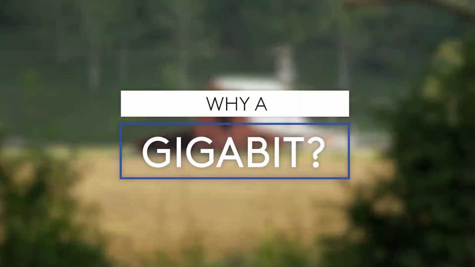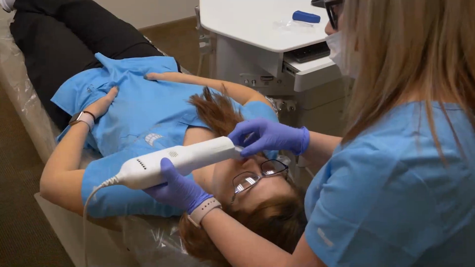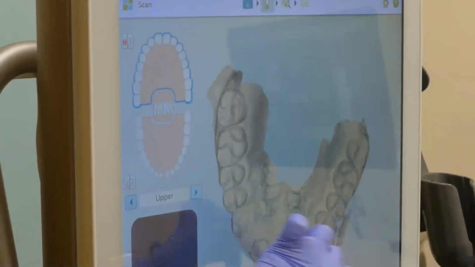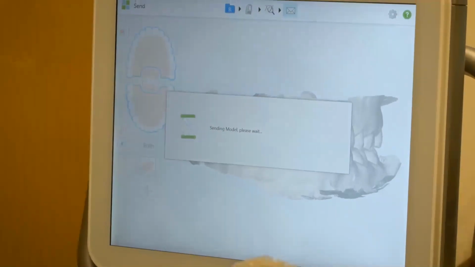1,000 megabits per second is the technical description of a gigabit, but we all know the real value is not having to have your employees wait while large files are being uploaded. In the business world, this could be an orthodontist uploading an imaging file to Invisalign, and it might take 40 minutes with a regular internet connection, but with gigabit, it can happen in less than a minute.